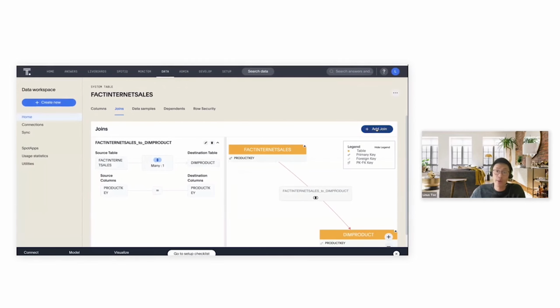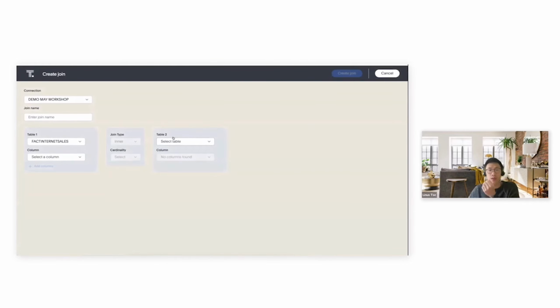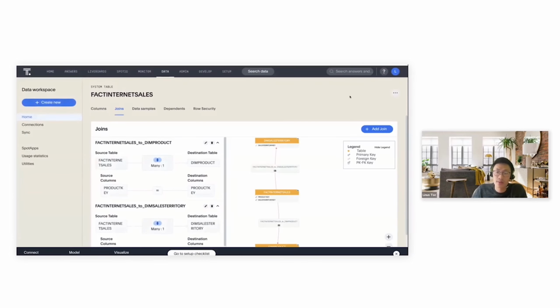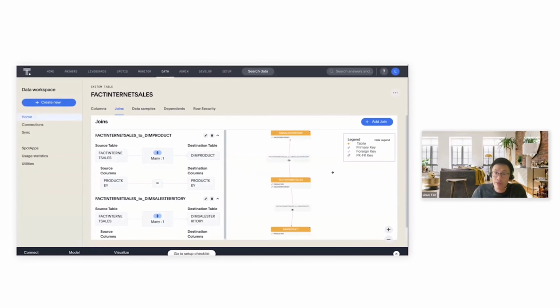We're just going to add one more join over here. The second table was dim sales territory. I'm going to search it up. Sales territory key, in a many to one. Create the join. And we now have a very simple data model set up.